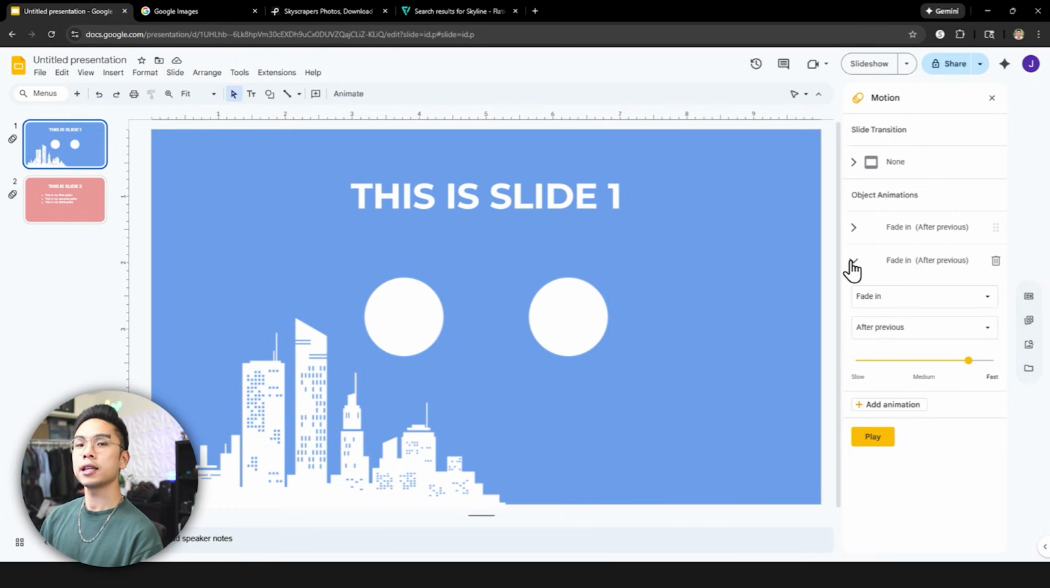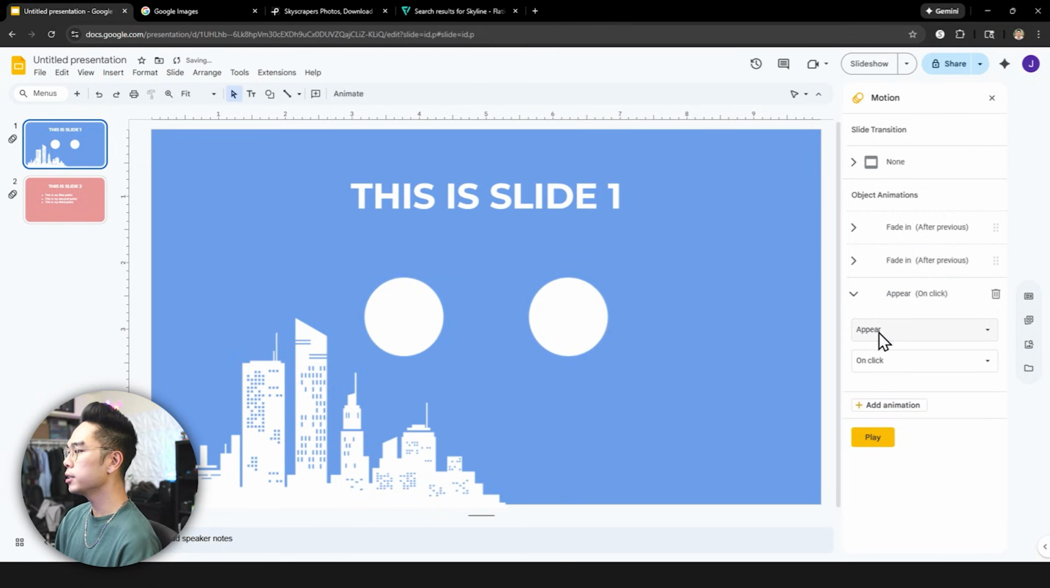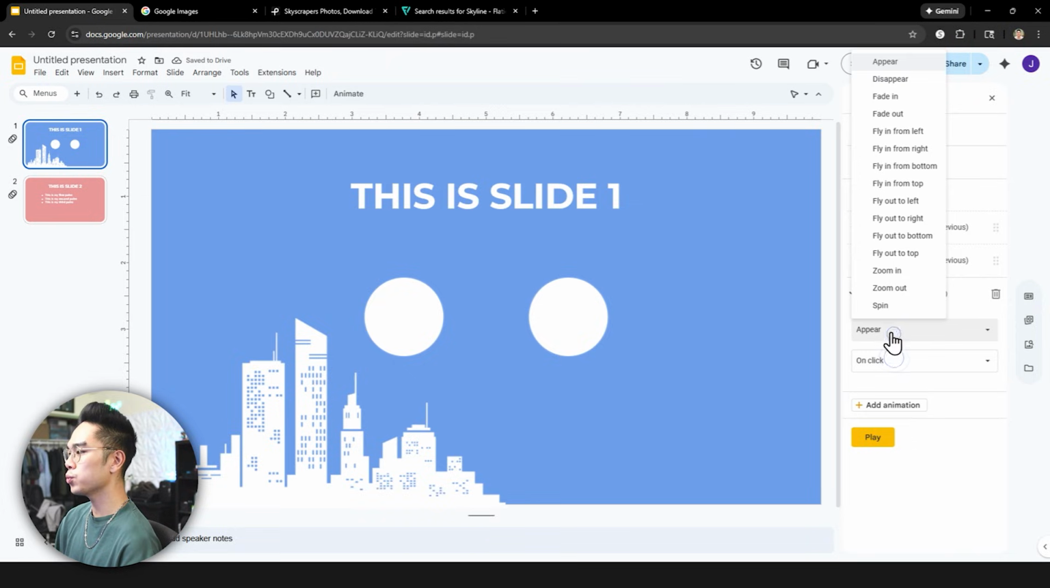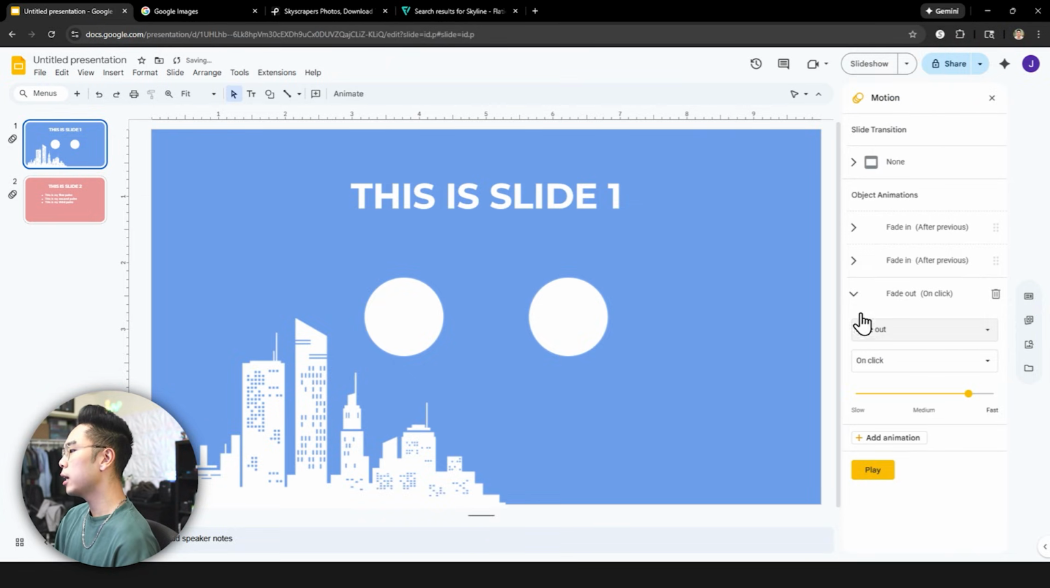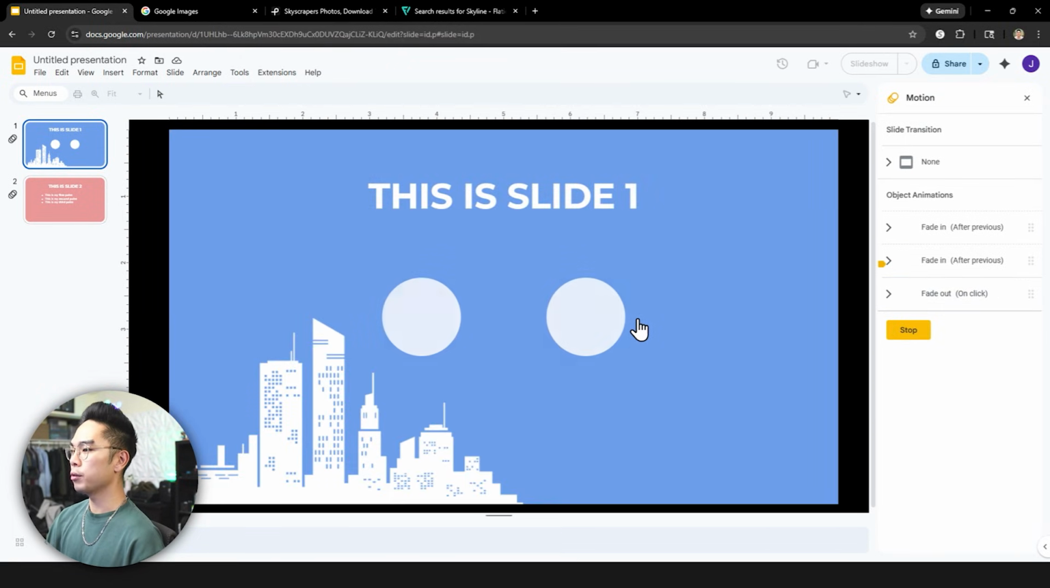Now you can animate the same element as many times as you want in that certain slide. So for example, you want this to fade in, and then you want it to fade out on a click. You can do that exactly how you would think. You would just add another animation here, do a fade out, and it will happen on click, or maybe after previous. You can do that, or you can do it on click. So for example, there they are showing up, and when I click it, it'll fade out.